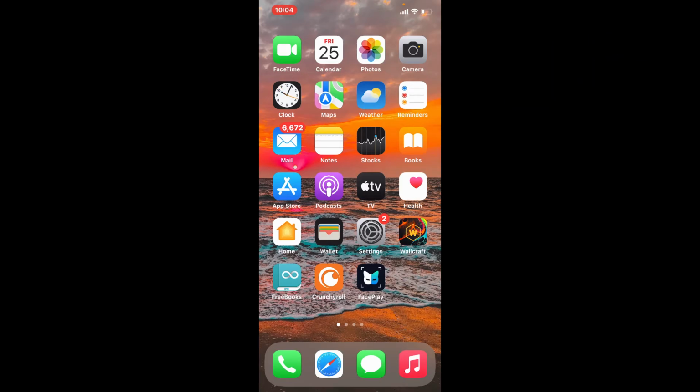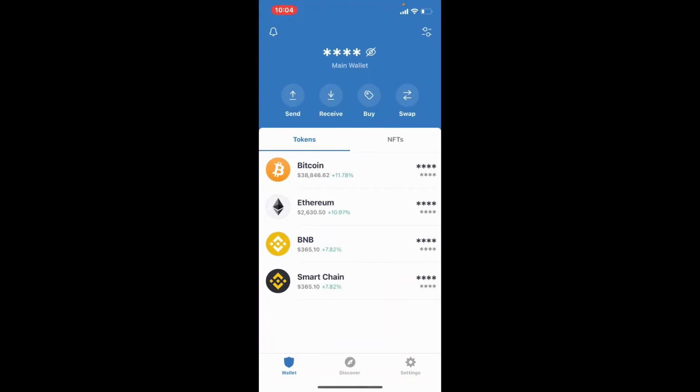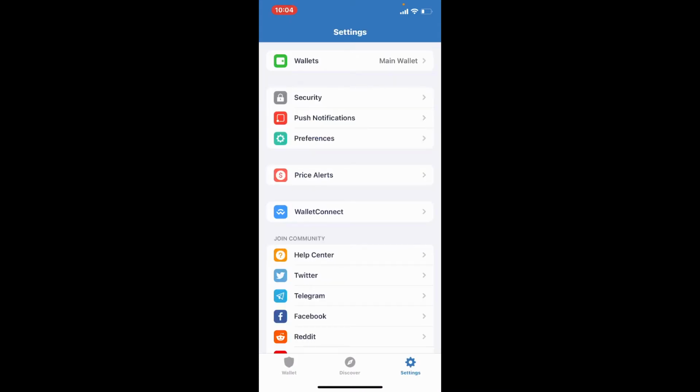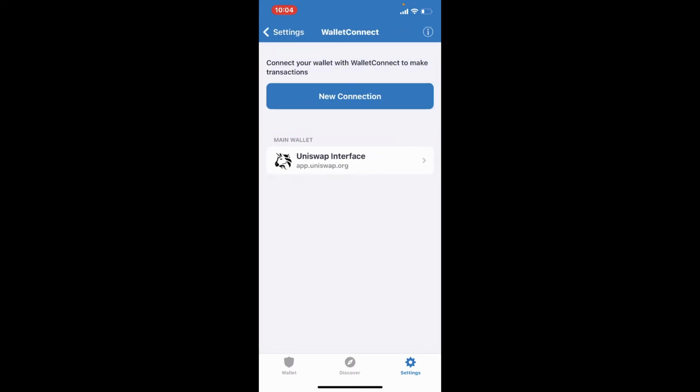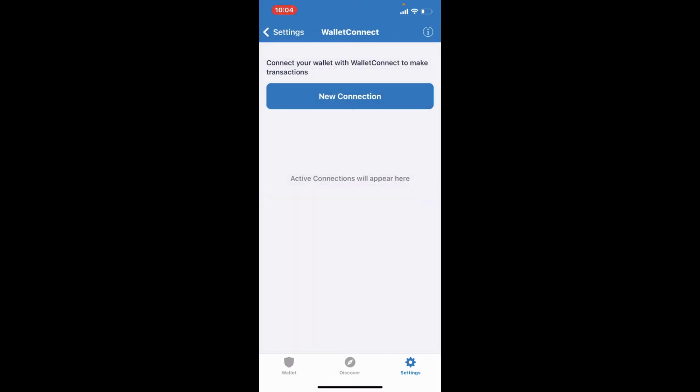You can easily disconnect Uniswap that is connected to your Trust Wallet by following a few simple steps. Open your Trust Wallet application and make sure that you're logged into your account. Once logged in, from the main home page, tap the settings button at the bottom right-hand corner. Now tap on Wallet Connect, right under Price Alert. You'll be able to see your wallet connected with the Uniswap interface. Tap on it, and right where you can see this kind of interface, tap the disconnect button and you'll be able to disconnect Trust Wallet from Uniswap.